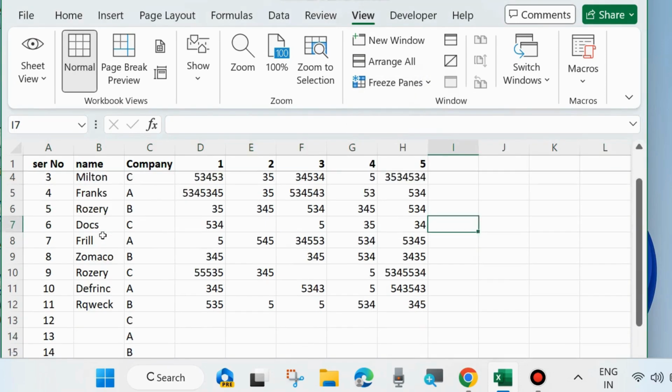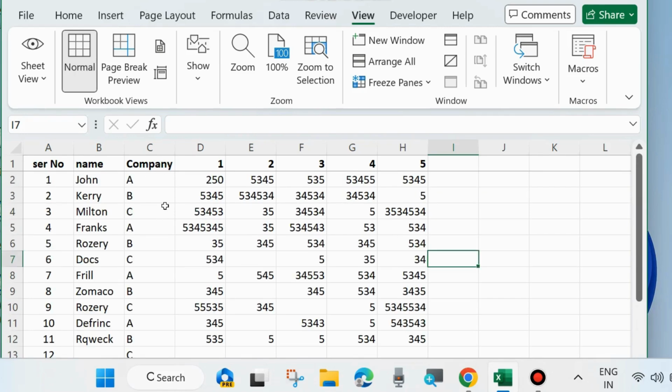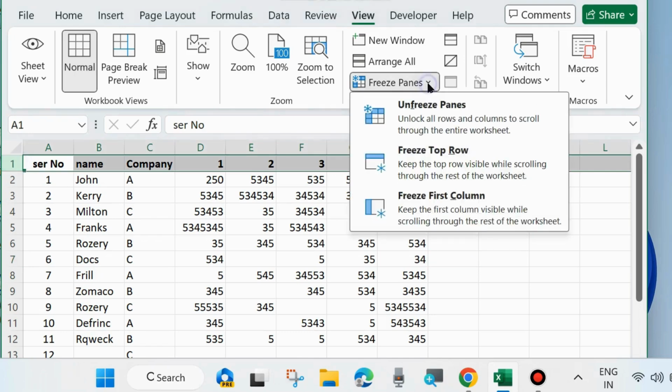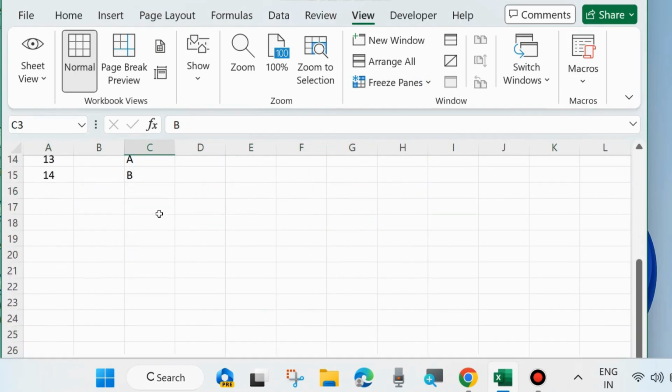You must remember that if you want to freeze the first row, then you have to select the second row. Now you can see your row is successfully frozen. If you want to unfreeze, then click Unfreeze Rows.